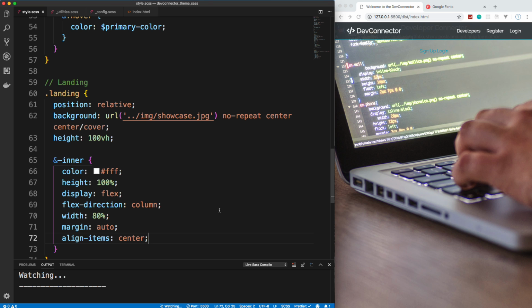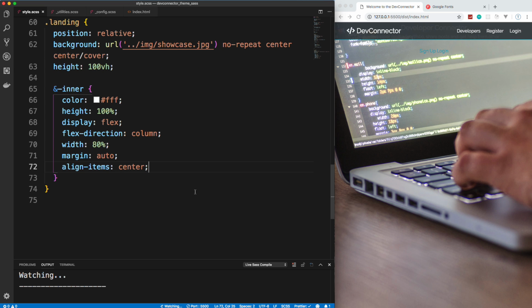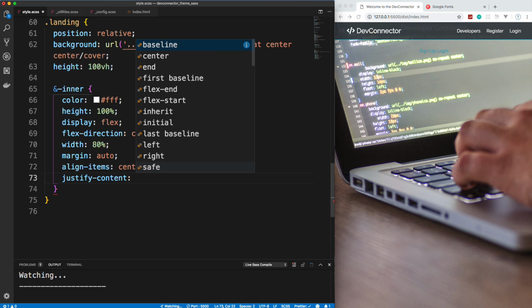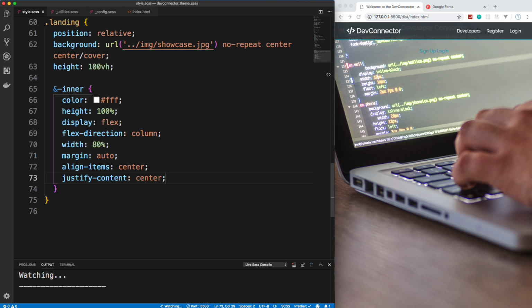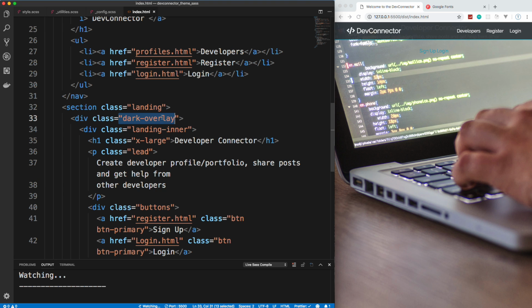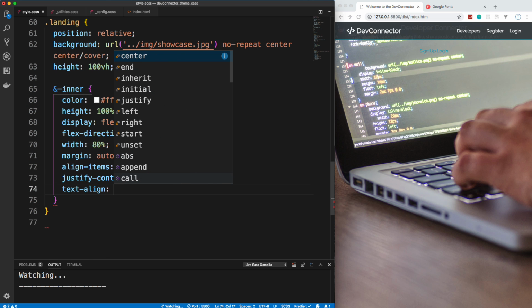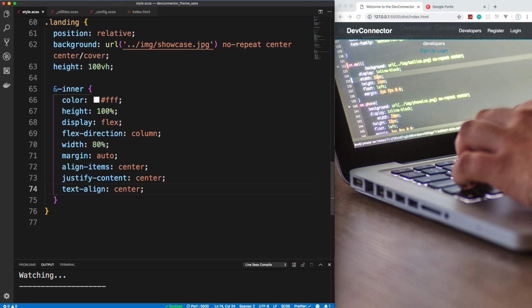I know it's really hard to see right now, but I also want to center it this way vertically. So for that, we can use justify content. We want justify content center. Now, the reason that didn't work yet is because if we look at the HTML, we have dark overlay in between the two. So dark overlay also has to have a height of 100%. In order to center it this way, it has to be 100% of its container's height. So we'll fix that in a minute. Let's just add a text align center here as well, and then we should be all set with landing inner.